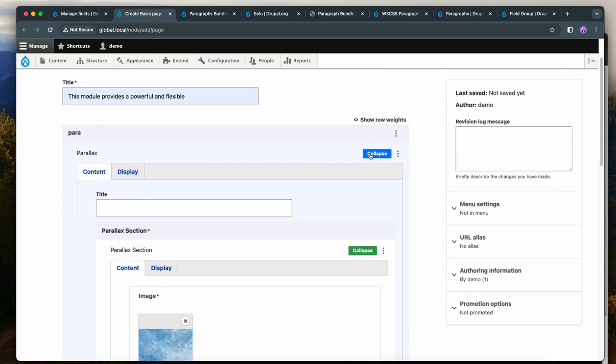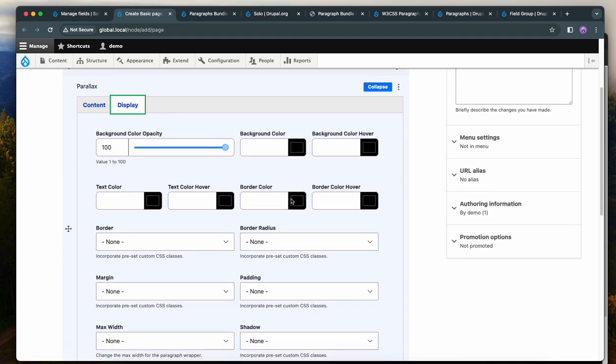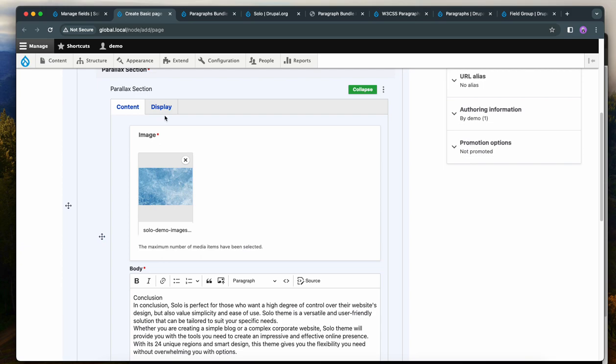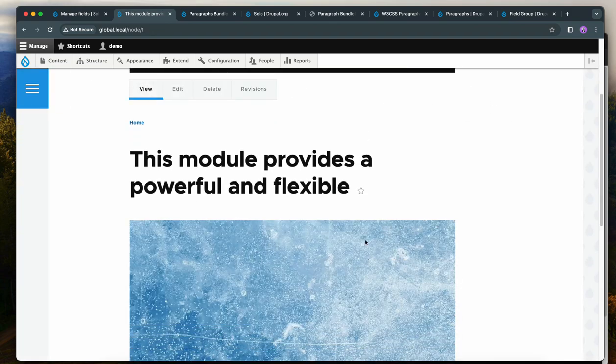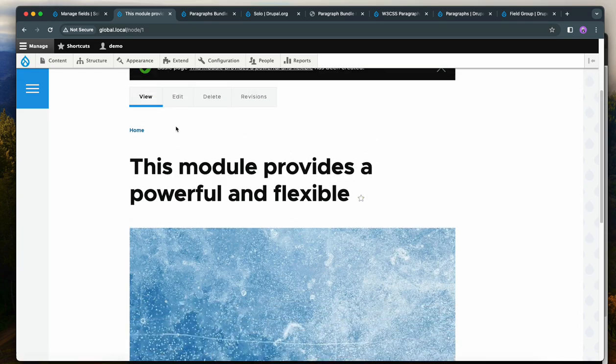Don't forget, the blue is the parent, the green is the child. You have here the display for the parent, the default field, and for each child, of course, you have the display for it. So I'm just going to click save, and this is what you get out of the box. So if I go now, I'm just going to duplicate whatever I created quick.